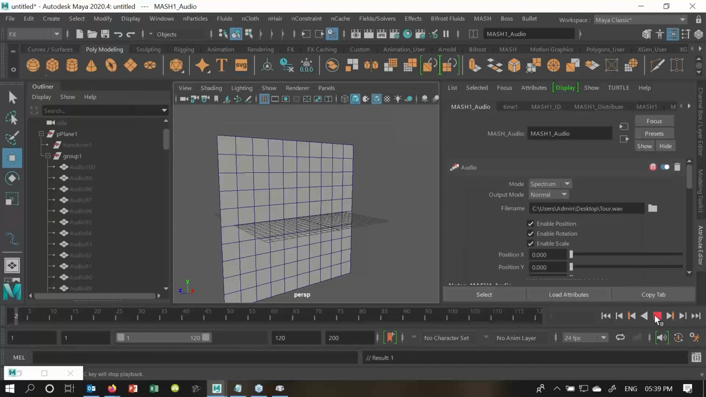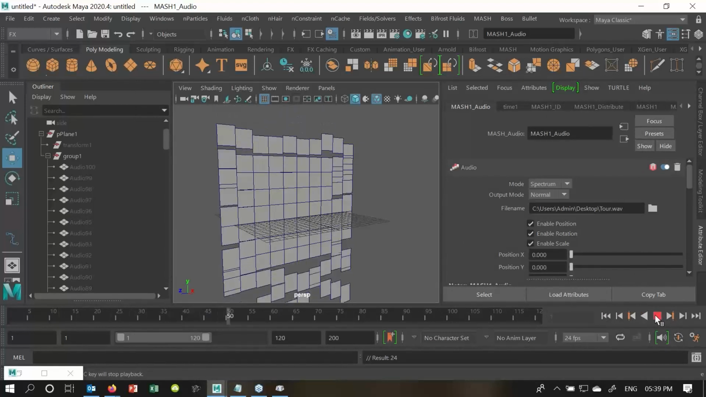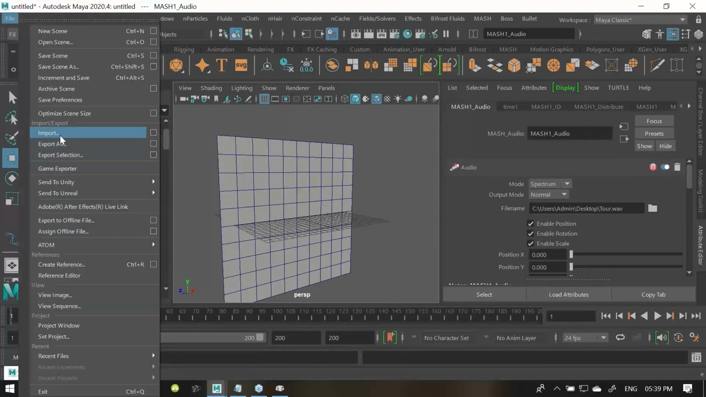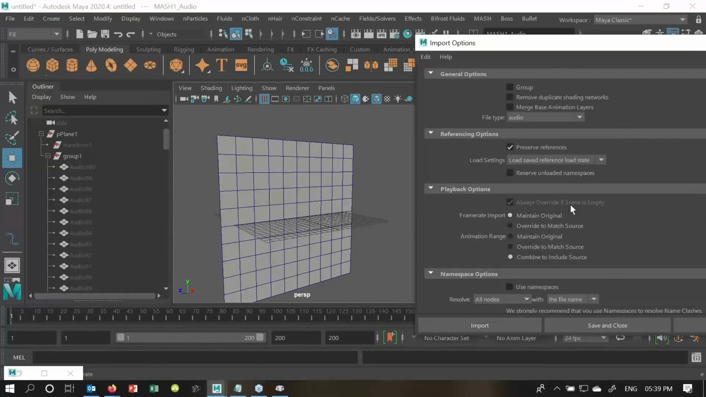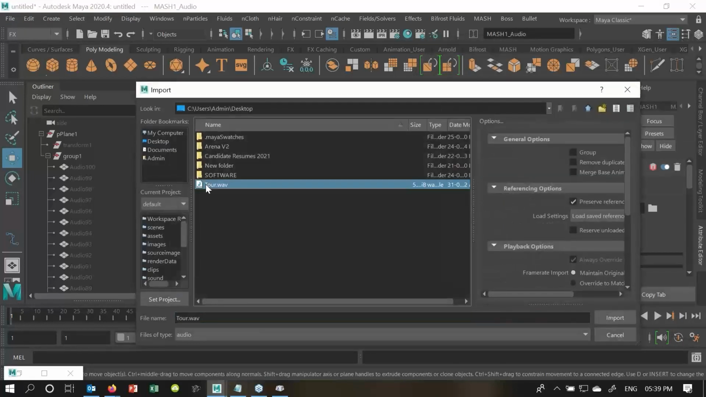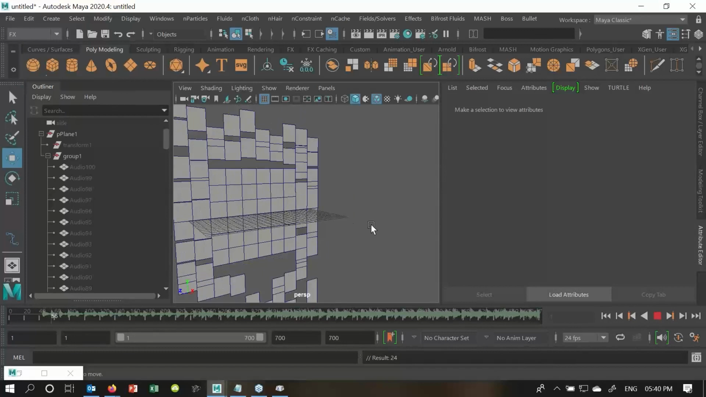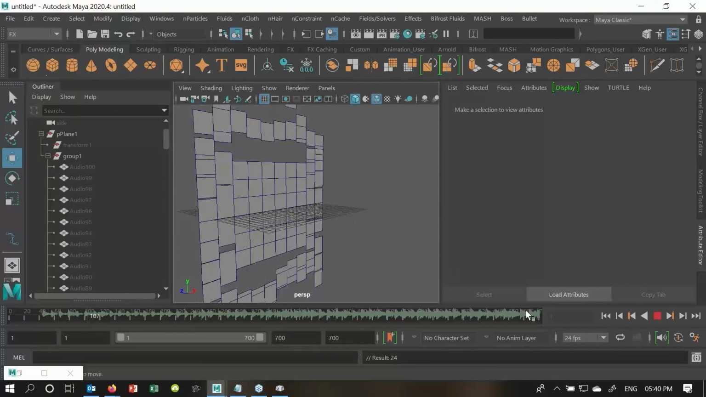If you start and play, here you can see this is moving, right? Now if I want to import audio in my timeline, file, import, click over here. I need to select audio as my file type and import the same audio. Here you can see, make this 700, start, stop and play. So if I want to do motion graphics, I can do that.